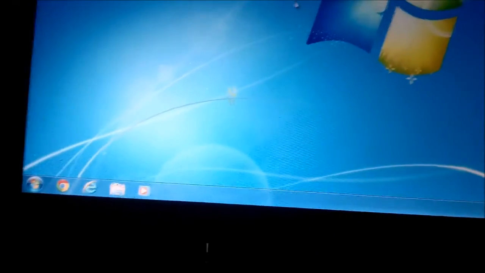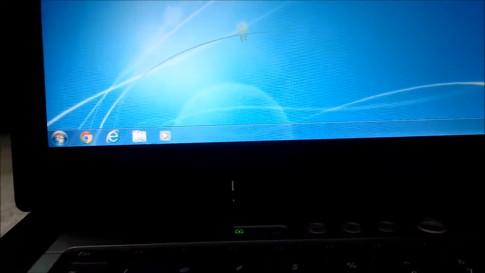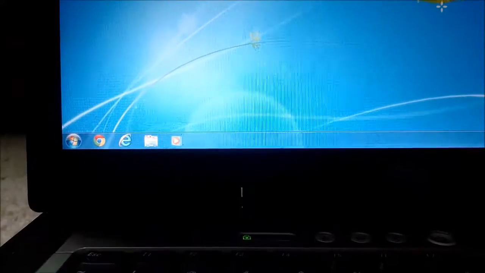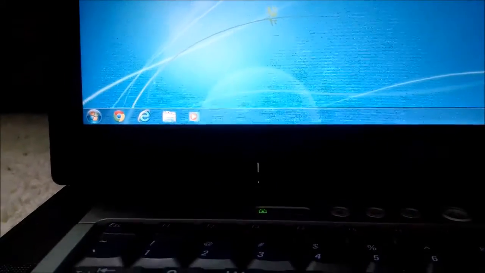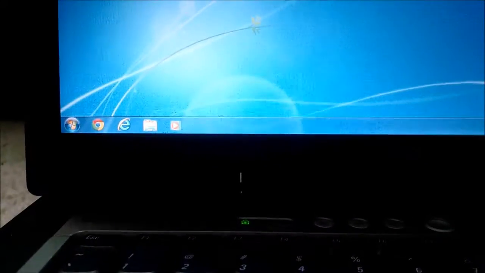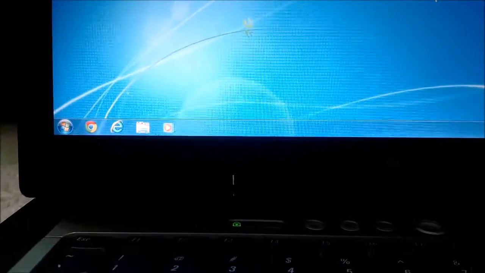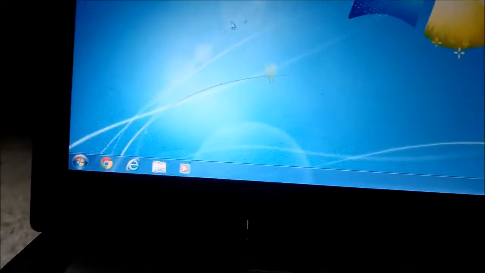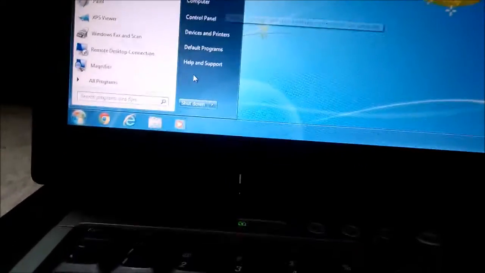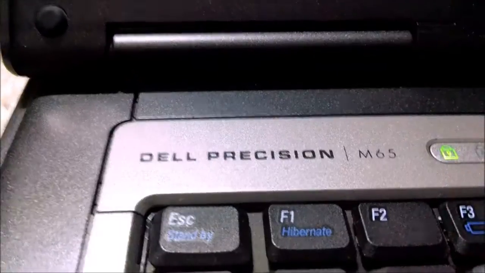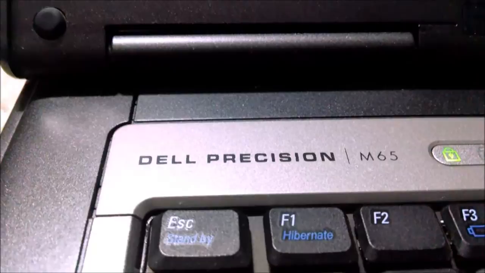I believe the rating for the processor is a 6.2. The RAM would be 6.2. Graphics would probably be about a 5.0. No, they would actually be higher than that because it is a 512 megabyte Quadro. This has been a review of the Dell Precision M65.